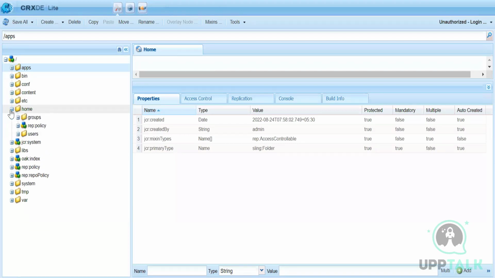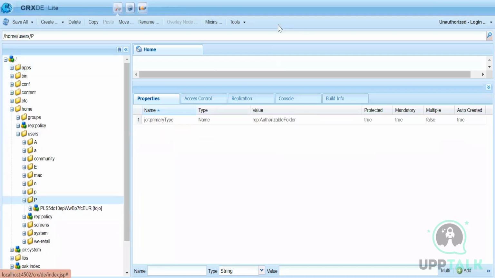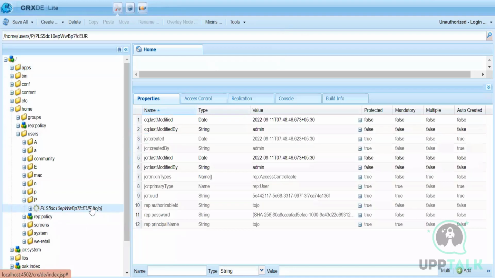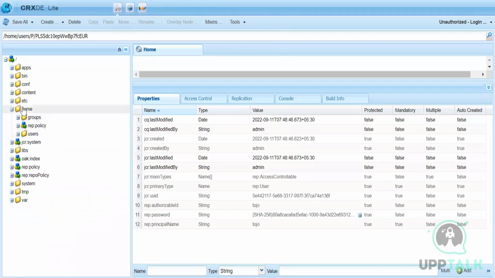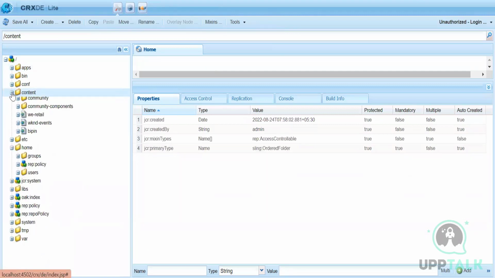You remember you created the user Dojo, so somewhere it will be over here, maybe in some folder, randomly stored. If you see, it's over here, Dojo. So all the users and groups are stored below the home hierarchy. The content hierarchy we already discussed. This is pretty important. All the authoring work goes below over here.